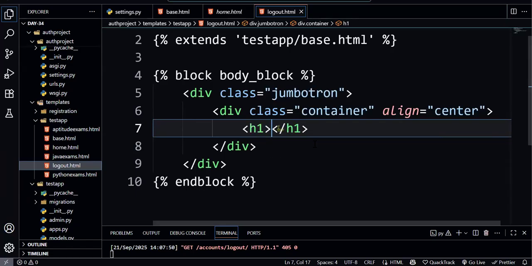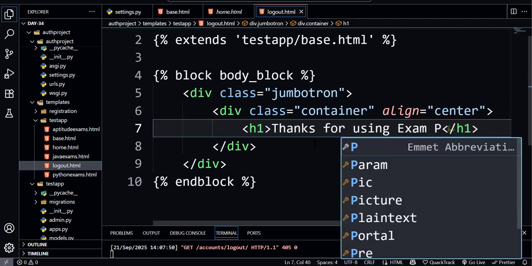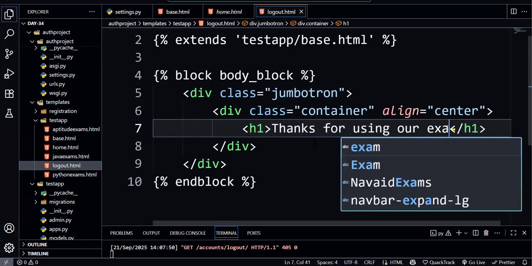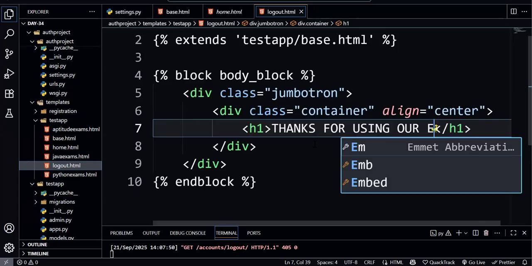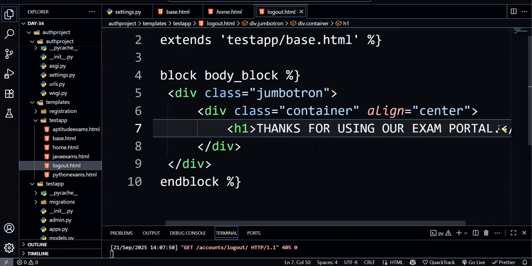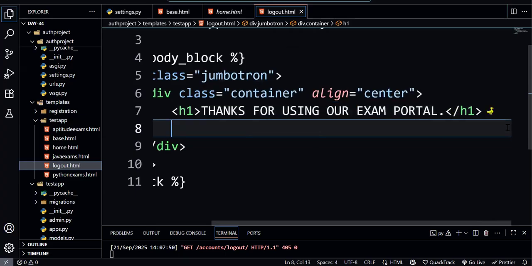So we are designing what, logout page, so there should be a message, thanks for using exam, or we can say our exam portal. Okay, let's write it all in capital. Thanks for using our exam portal. So this is a thank you message we have written as a heading.